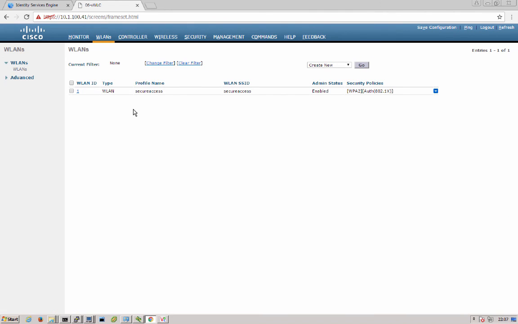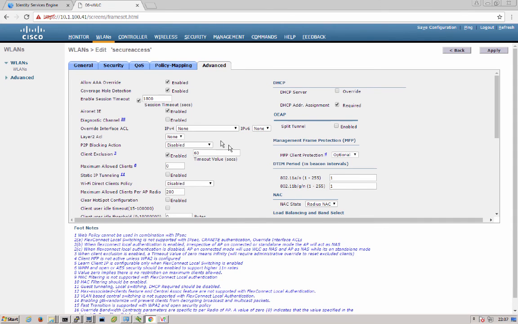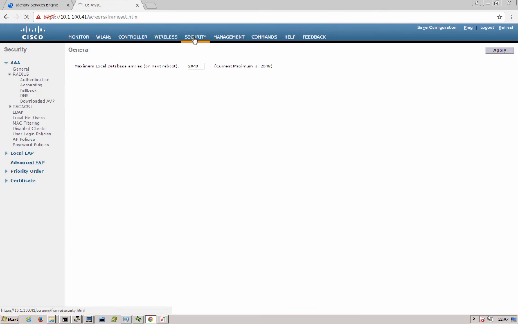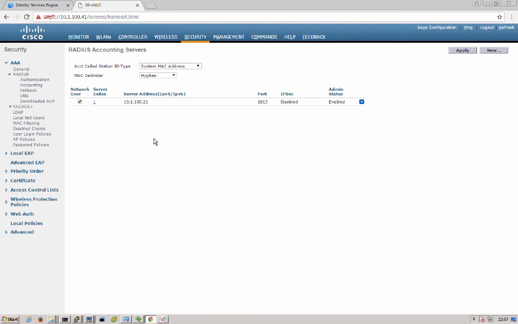Now we can go ahead and look at our wireless controller and see that a wireless LAN was created. It's called Secure Access. And under Advanced, it is configured to allow AAA override and radius NAC state, so that we can actually send down a VLAN as an override as well. We go into Security, Radius Authentication. You can see that the ISE IP address was set up for network user and accounting as well. And that's it.